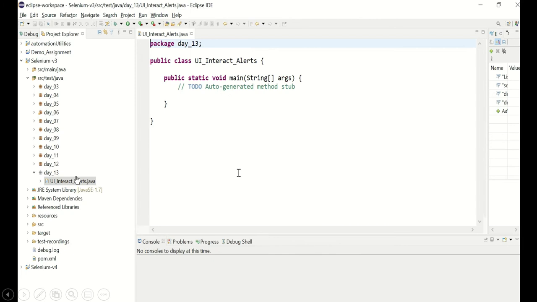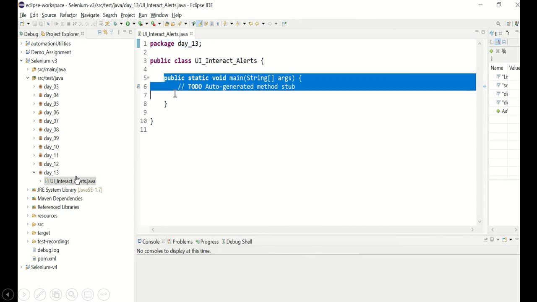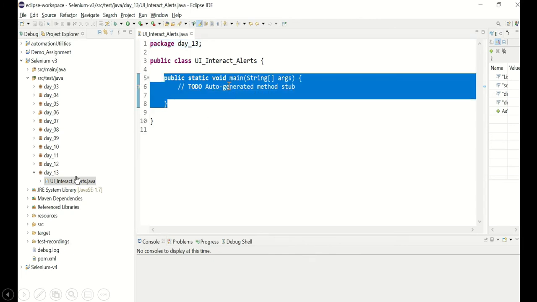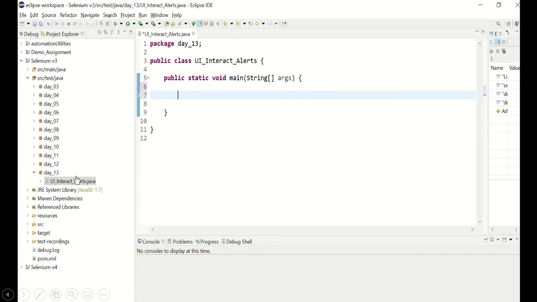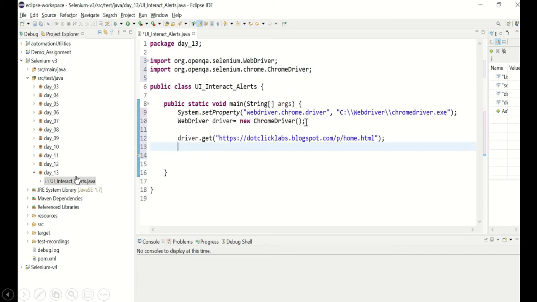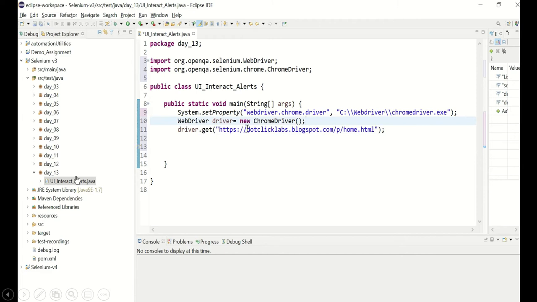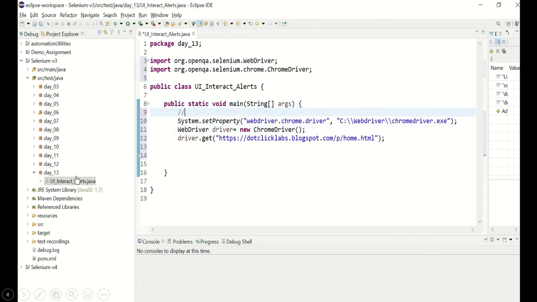Select the main method. Now you'll be writing your code in this section. The first two lines of code are to navigate your browser. So I copied that code, copied the code to launch the browser, launch the browser.